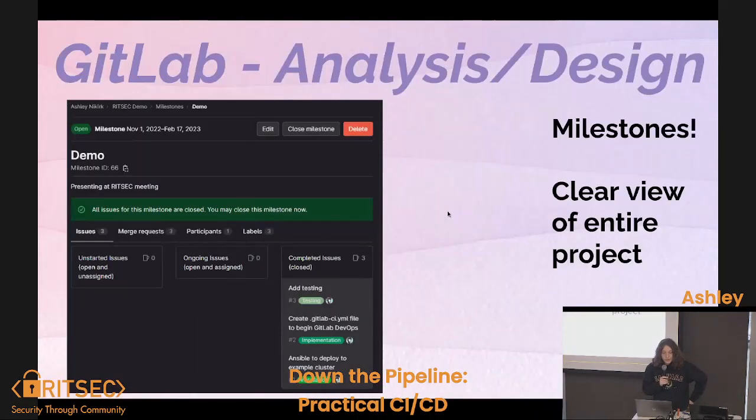There's also milestones. Milestones is a better way of tracking the actual entire project. And it gives you a really clear view of how close you are to your deadlines and how things are going along. Then you can see who everything is assigned to and such.